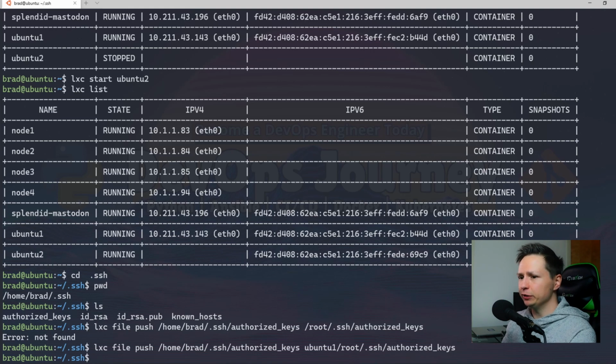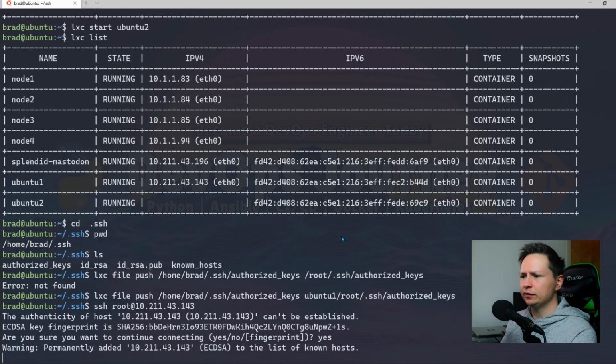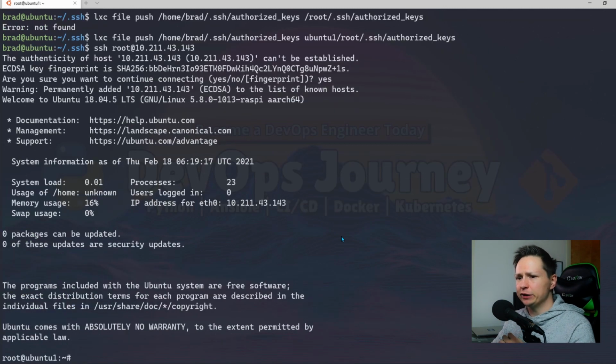And now we should be able to SSH to it. So I'll go SSH root at, and then since there's no name resolution right now, we'll just throw in the IP address and connect, and you can accept this and it should be able to connect. Yep, we can see that.